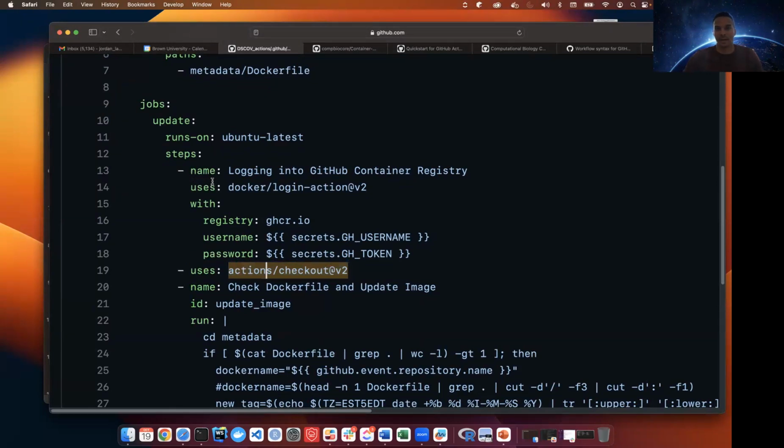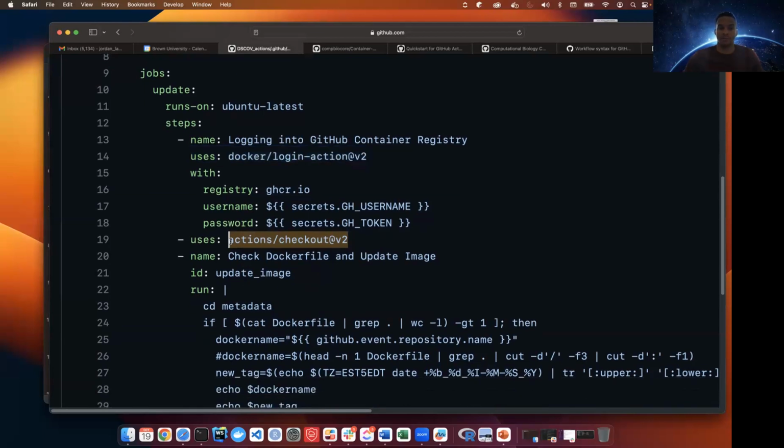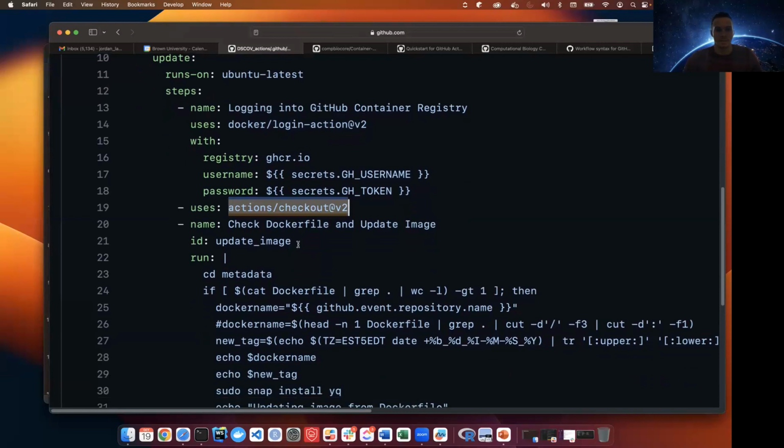So I log into the GitHub container registry in this step, and it uses this action. I then check out everything from the repo to make it available in my runner with this imported GitHub action. So there are two different GitHub actions, as kindly pointed out by Paul. And then I have a third step. This third step, as you can see, doesn't use an imported GitHub action. It runs just code that I wrote.